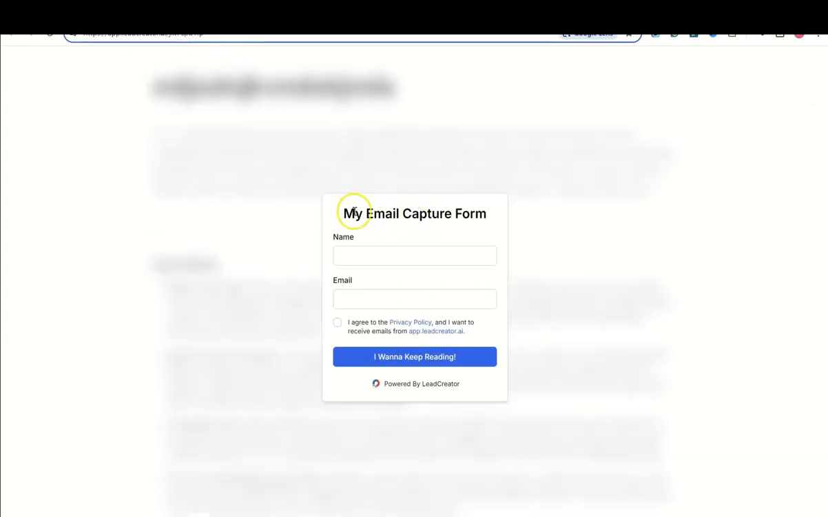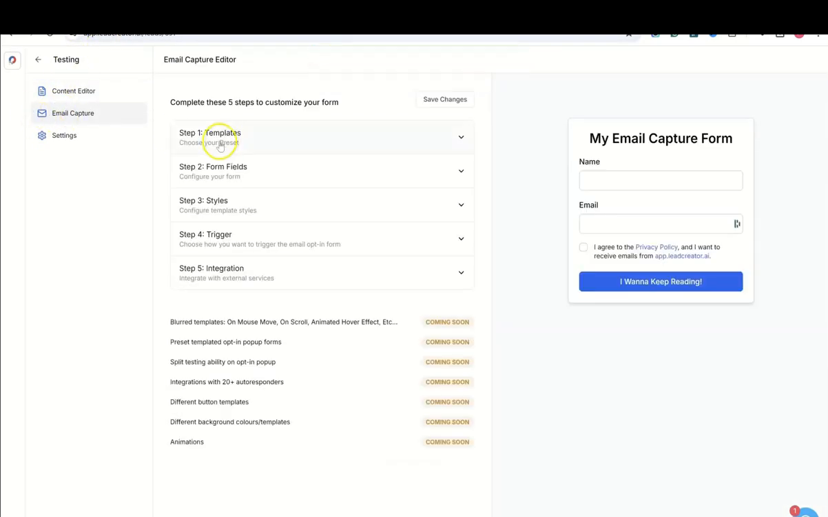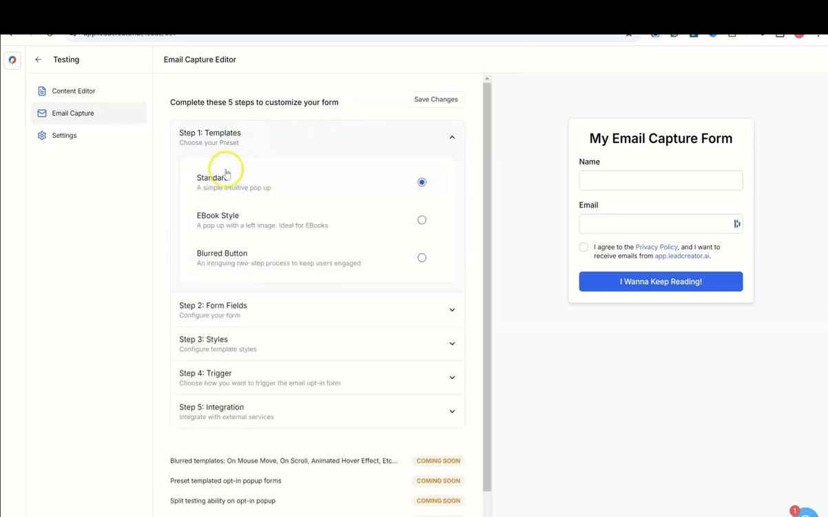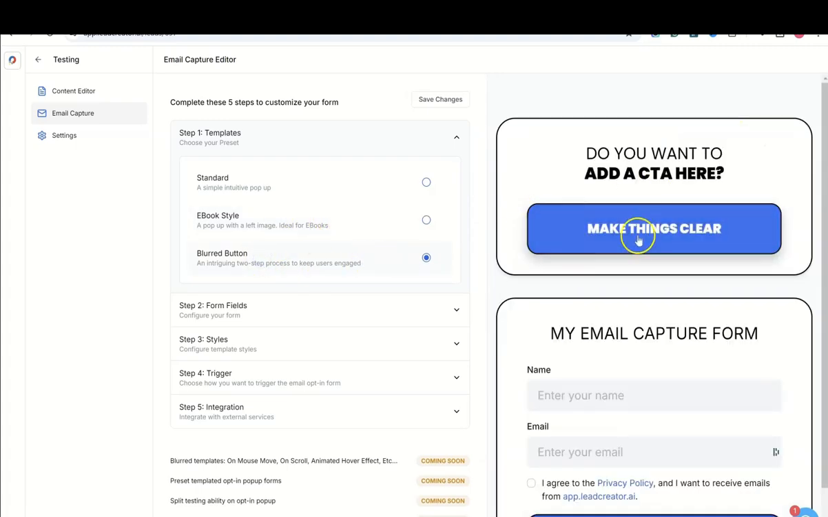And here you can see, poof, people have to opt in here to actually get access to the lead magnet. And here you have the option under the email capture to change the templates. So right now we have the standard, the ebook style and the blurred button. The ebook style is a very standard thing. And here you can see as well, we have this awesome little blurred button feature. And right now we're adding new features as we go every few weeks.